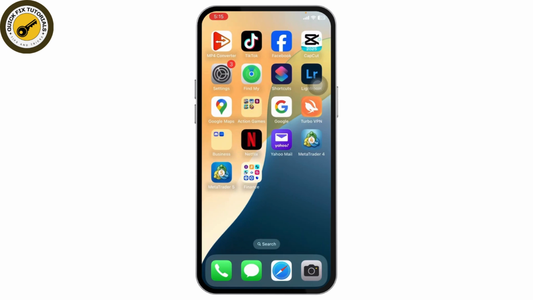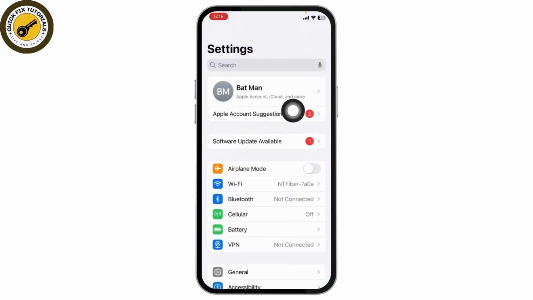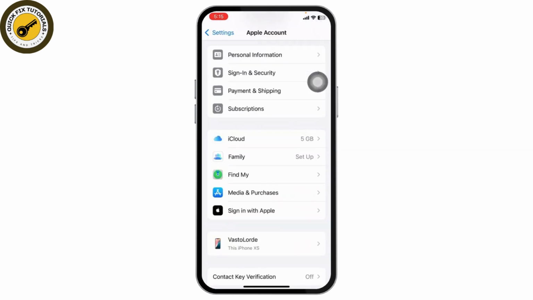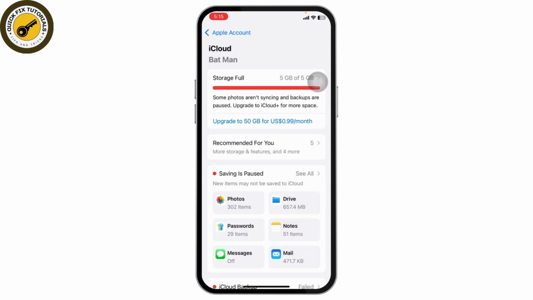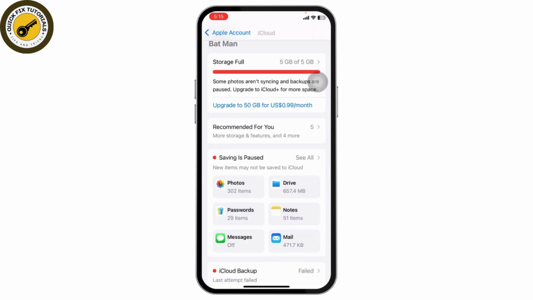The first step here is head over to your settings. After you're on your settings, tap on your Apple ID on the top. After you've done that, you will see the iCloud option. Tap on iCloud. And now you're on your iCloud. As you can see, my storage is full, but make sure that it is not the case for you.